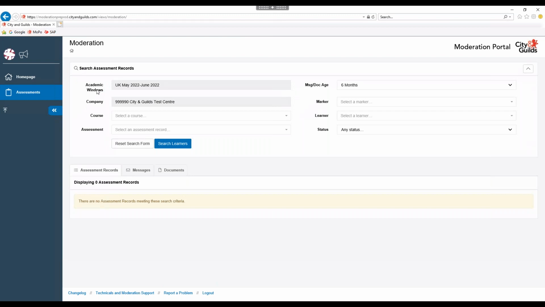So what it always defaults to is the academic window, which is this year. We have to change this every year. In reality, you will have access to previous academic windows as well if you want to look at previous marks and evidence that were uploaded. Obviously, you can't edit that from previous academic years. And you're only ever restricted to your own company, your own centre. So obviously I'm in the test system and this is all Mr. Test Marker can see.